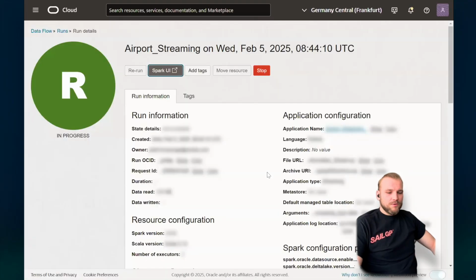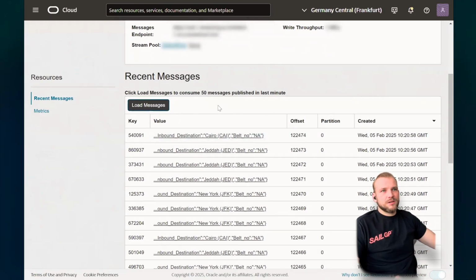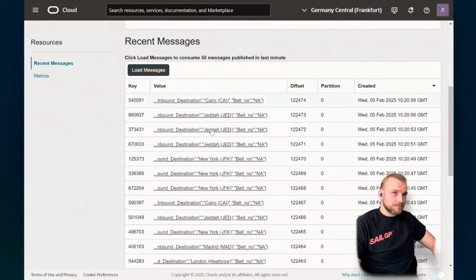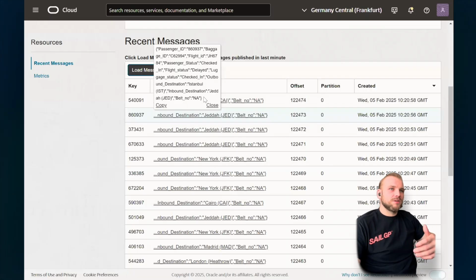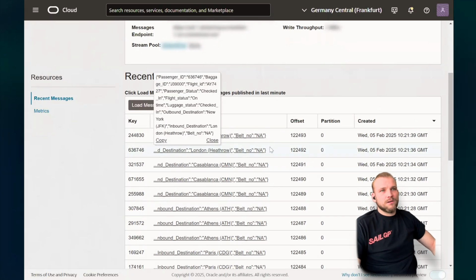Now, if I move on to my actual stream and press load messages, I will be able to see those messages once again taken from that CSV, processed in the application, and then sent to OCI Streaming. If I take a closer look at what this payload looks like, I'm able to see the passenger ID, the baggage ID, the flight ID, and the status of each of the aforementioned passenger, flight, and luggage, as well as the destination of the flight in this particular case. Another thing you can see here, if we look at the timestamp, is those 2-second intervals presented right here. So once again, we're getting a good idea of what is happening here.